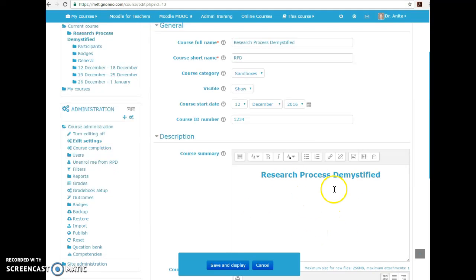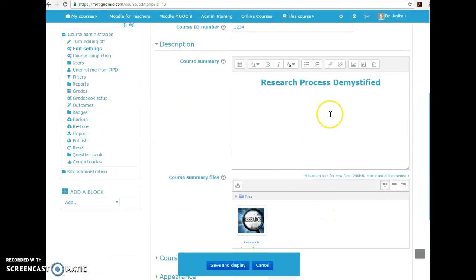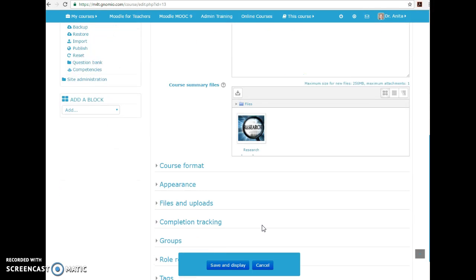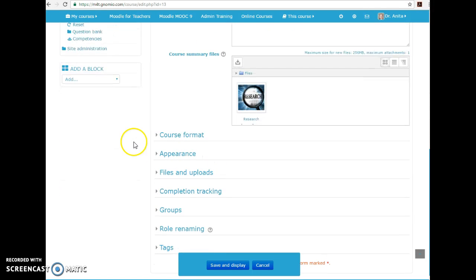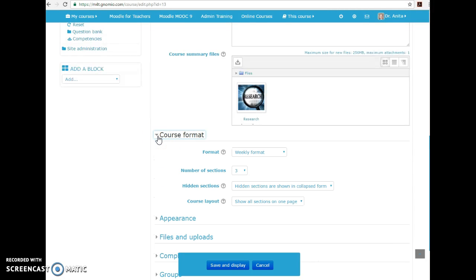I've only put the name of the course in here, but I would probably add more content, of course. And then I dragged and dropped an image here to give me some interest on my front page. Beyond that, here we have the course format, and I want to select my format, and I decided to go with the weekly format. I could change that if I'd like.